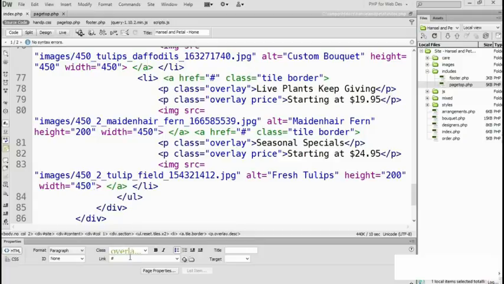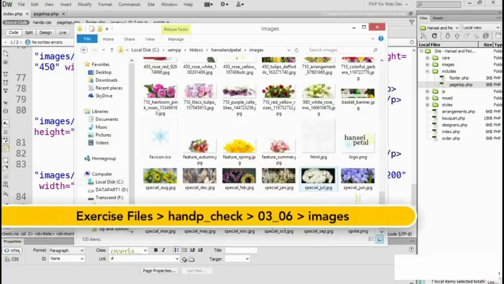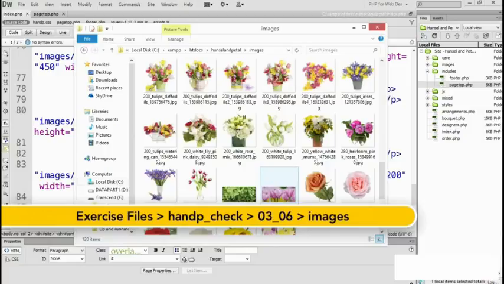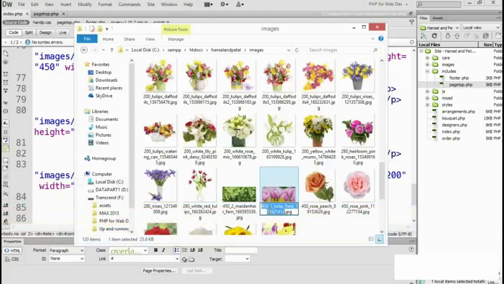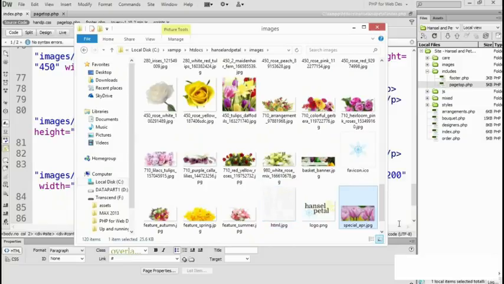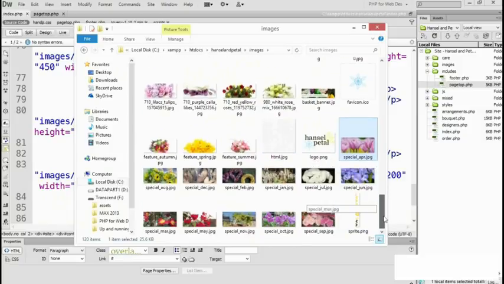So let's go to the images folder, and there it is, 450_2. Yep, that's it. So we need to change that name to special underscore APR.jpg. And if we now look at our files, our images, we've got 12 images, all of which begin with special underscore followed by the first 3 letters of the month name.